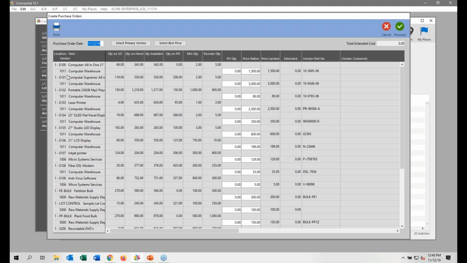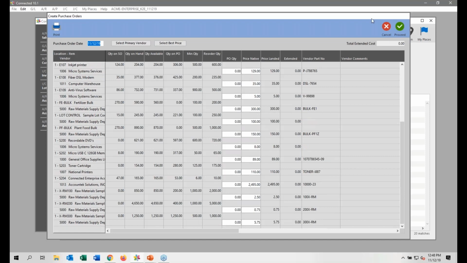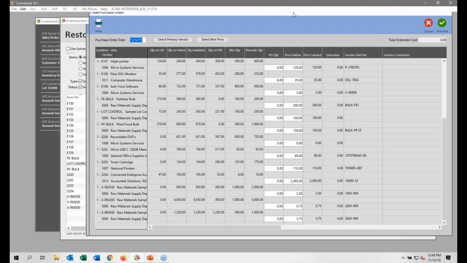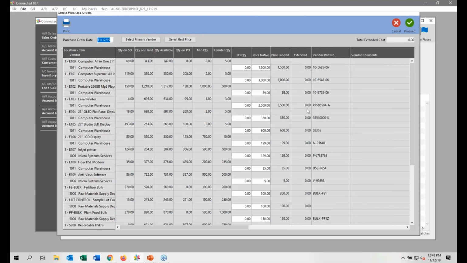So each of these items looks like we have single vendors for most or all. I don't have a multi-vendor example, but if I did have multiple vendors, they would be listed, and I could choose which vendor I wanted to buy from. Additionally, if I was to use multiple locations at once, I could see the inventory for each location, and I could issue POs by location. So I could issue essentially 2 POs per item.